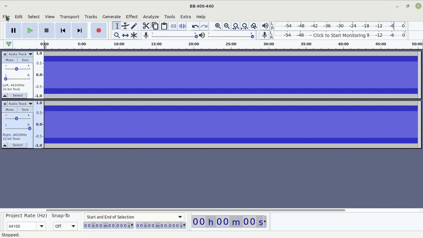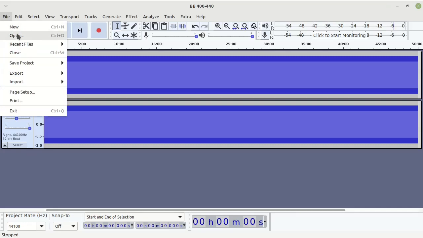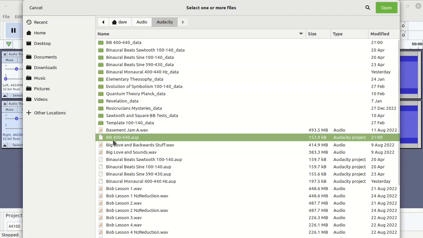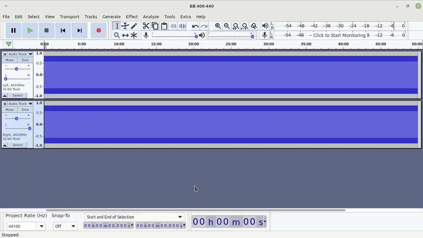Now if I went to open it, you can see binaural beat BB 400 440 AUP is Audacity. I think that says AU is Audacity, P is project, so Audacity project, but we don't need to open it because we already have it open.